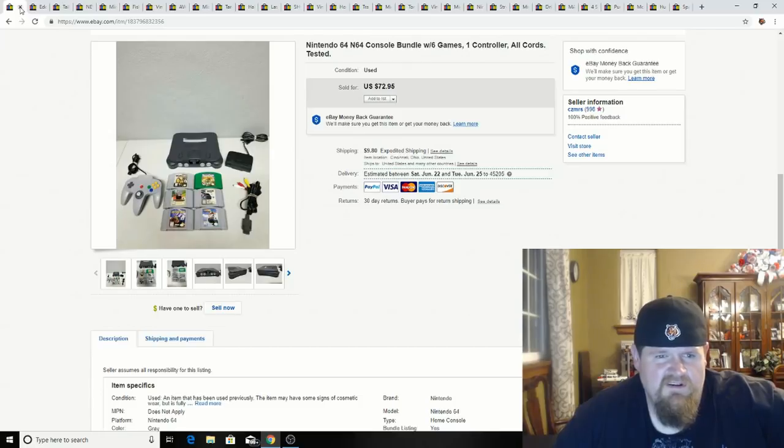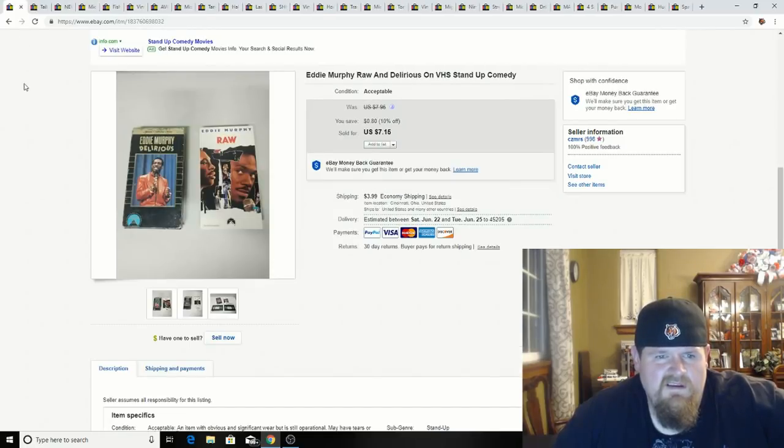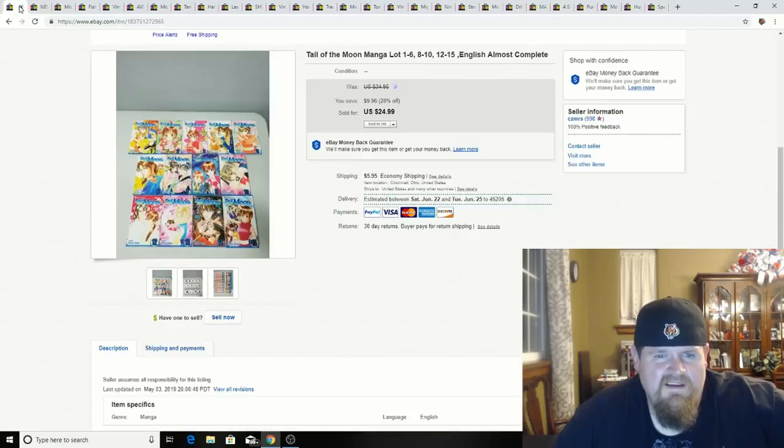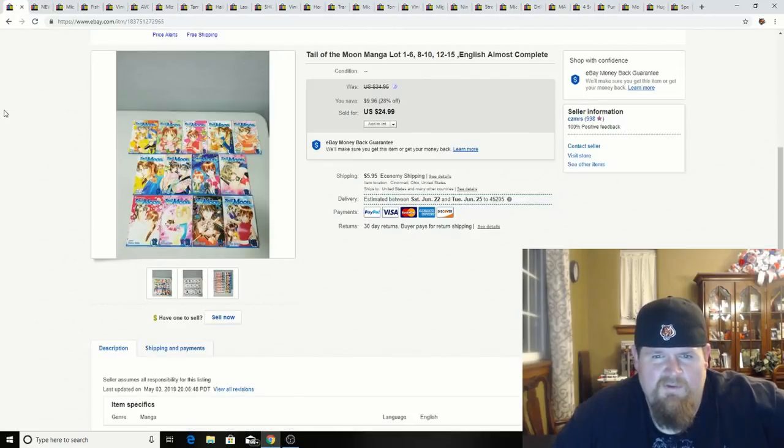There's a couple Eddie Murphy VHS tapes. I had these in my collection. I got them on DVD. I didn't need them anymore, so I just got rid of them. Got $7.15 plus shipping. Here's some more manga books for $24.99. Tale of the Moon manga.